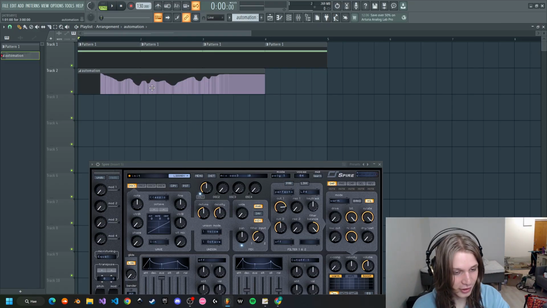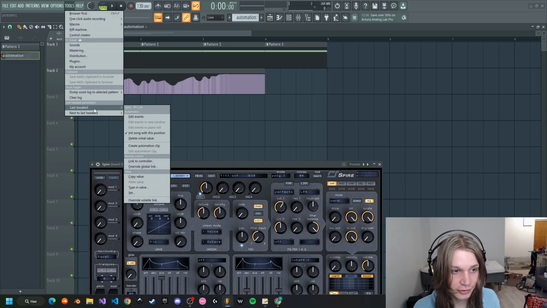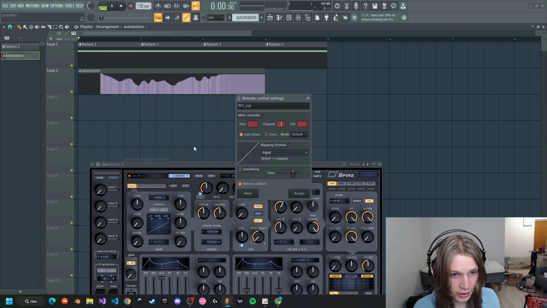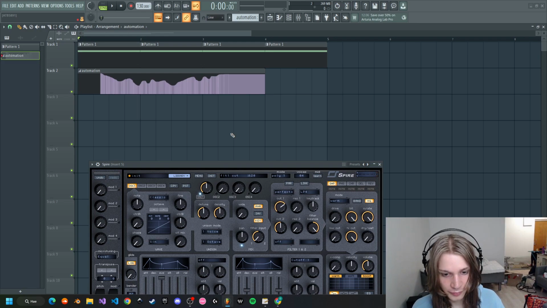I just did this with the mouse, but if you have a MIDI controller, just click on the knob so that it registers it as the last thing you tweaked. Then go to tools and link to controller, and then you simply adjust whatever knob or controller you want, and there we go.